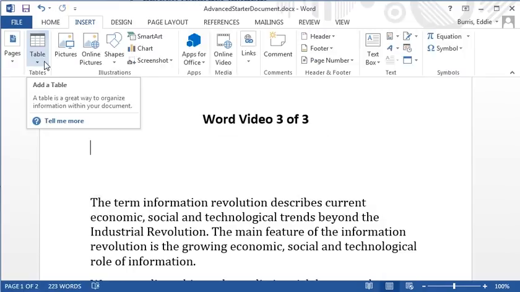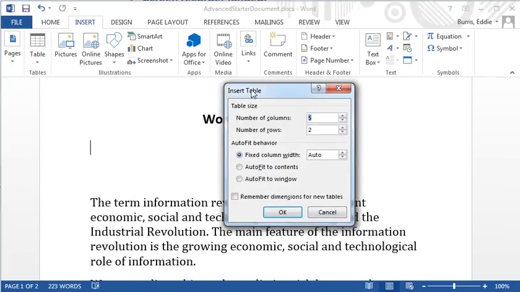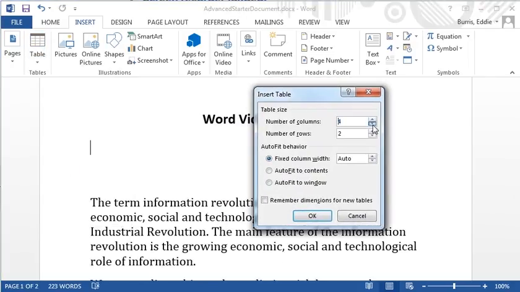Yet another option for inserting a table is to go to the Insert tab and select the Insert Table dialog box from the table dropdown. And from here you can specify the number of rows and columns in your table. You can also specify the auto fit behavior, which is how the widths of the columns will be determined. Fixed column width makes the columns a fixed size. Auto fit to contents will adjust the width of the columns dynamically depending on what's in the columns. Here I'll demonstrate auto fit.